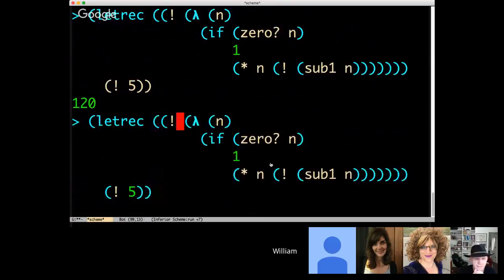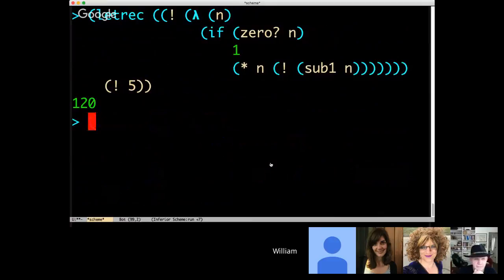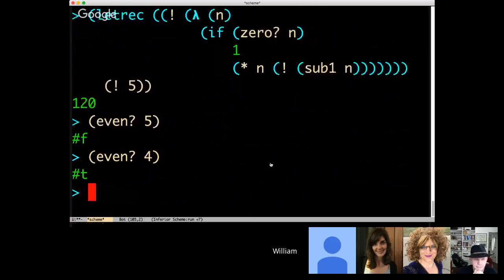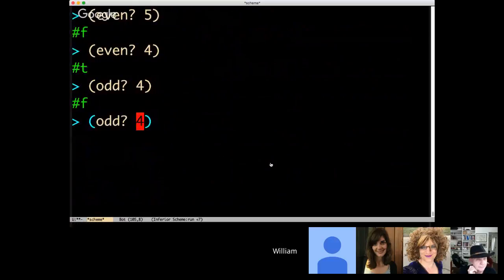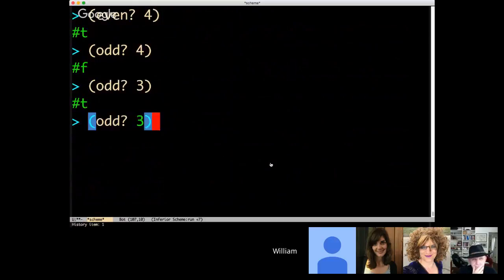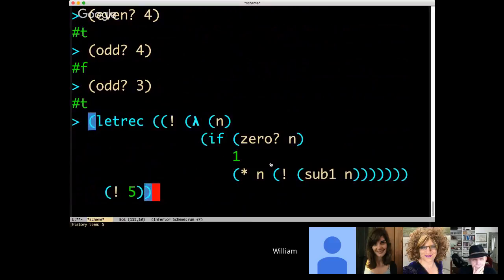So first of all, Scheme has even, so I can ask if 5 is even. No, false. Is 4 even? Yes. And similarly, Scheme has odd. Is 4 odd? No. Is 3 odd? Yes. Great. Let's define even and odd using letrec.